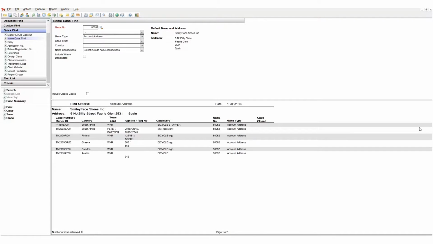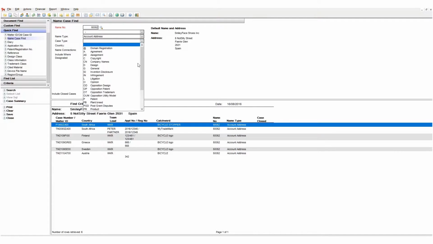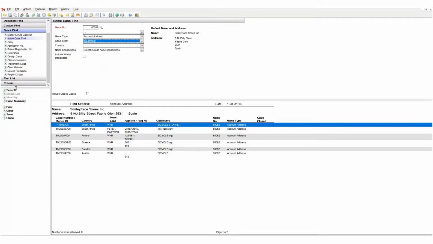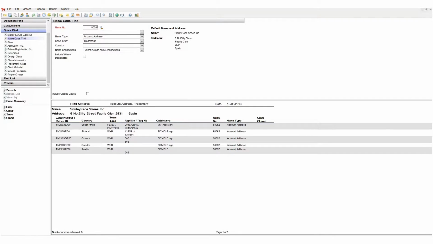Let's click search. My results appear, and in my results we have a patent case entry. I only want to see trademarks, so let's limit it further. Choose trademark from the case type criteria drop-down and click search. My results are updated as expected.